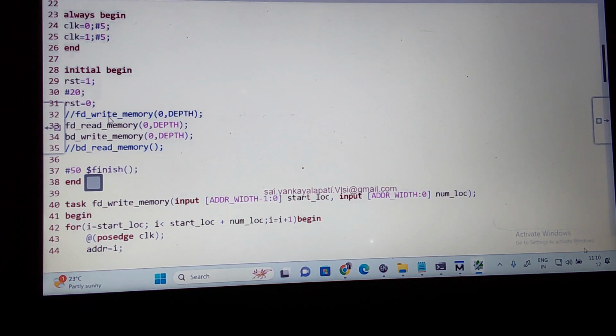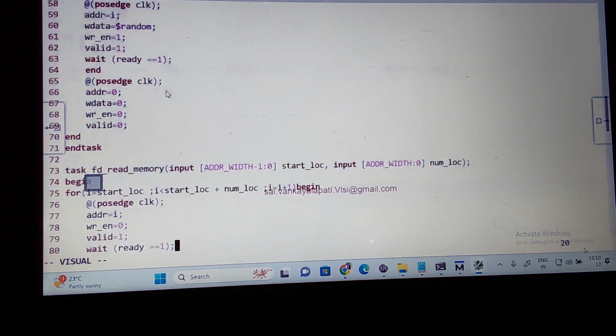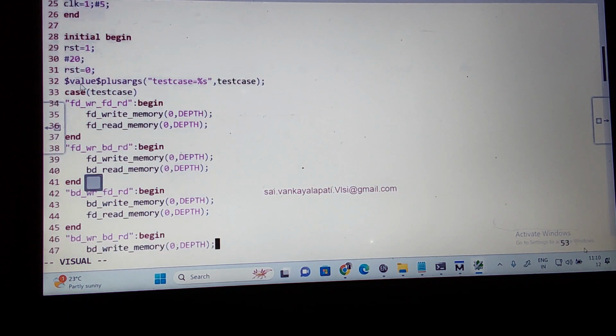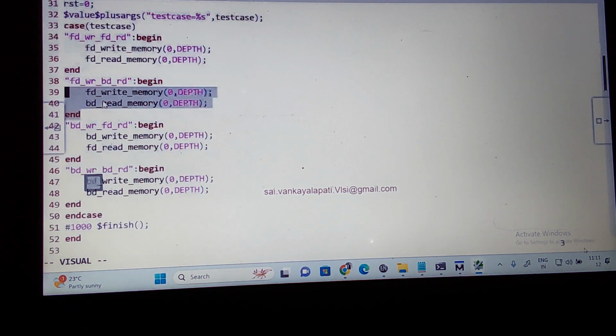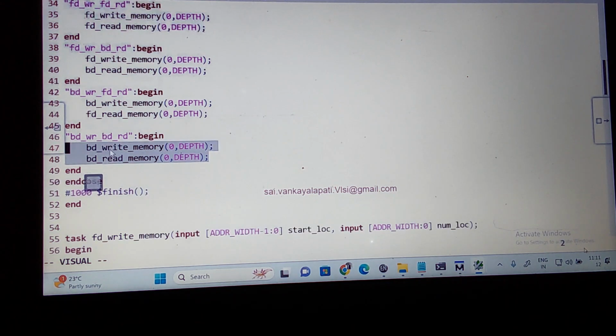Now I want to make the cases. For that, what can I do? I can use the test case. I can use the argument, dollar symbol value plusargs. The variable is nothing but test case. This argument is passed during the runtime. I'm using a case statement here. Case test 1 is frontdoor read and frontdoor write. Case 2 is frontdoor read and backdoor write. The next case is backdoor read and backdoor write.